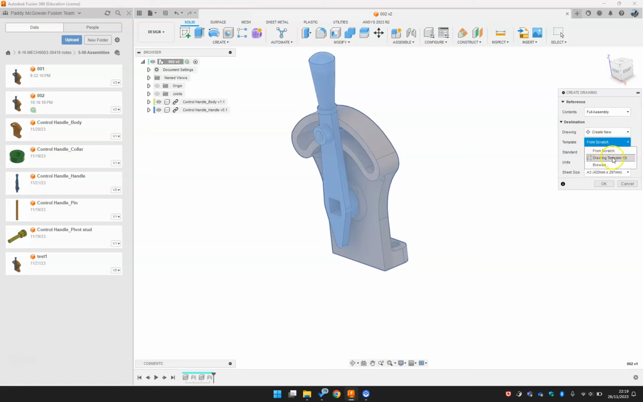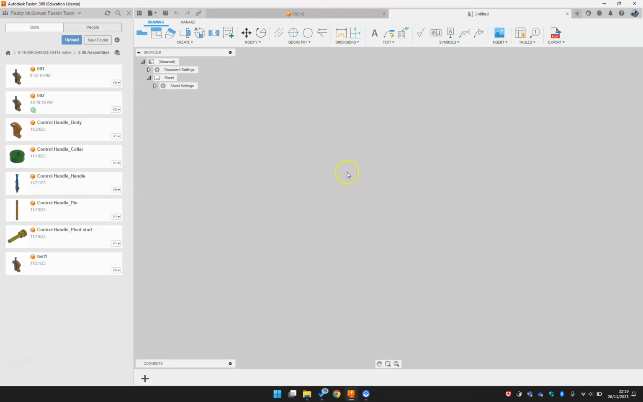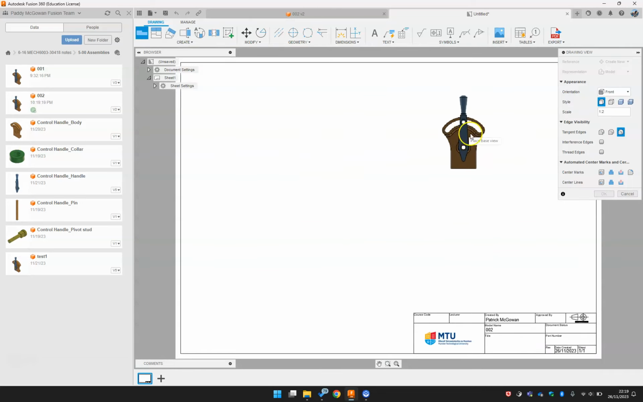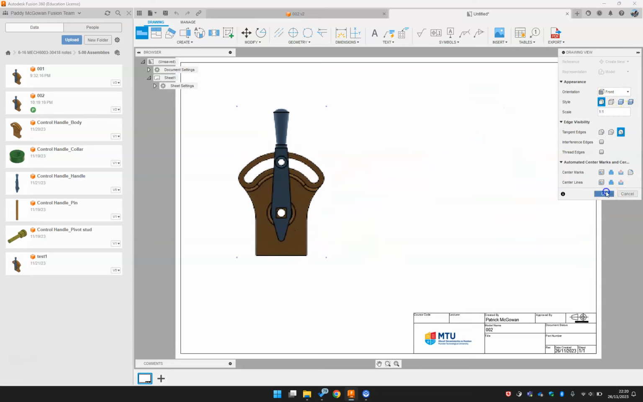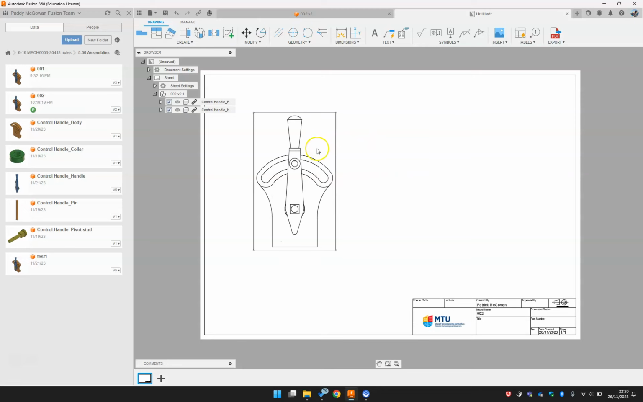Just go to the drop down. If you don't see this listed here, go to browse, look for drawing template 2. Click OK. And you'll see it starts up a drawing for you and it starts popping in a view. Let's say we're happy with that view. We'll just go to 1-to-1, pop that in there, click OK. So there's the first view.